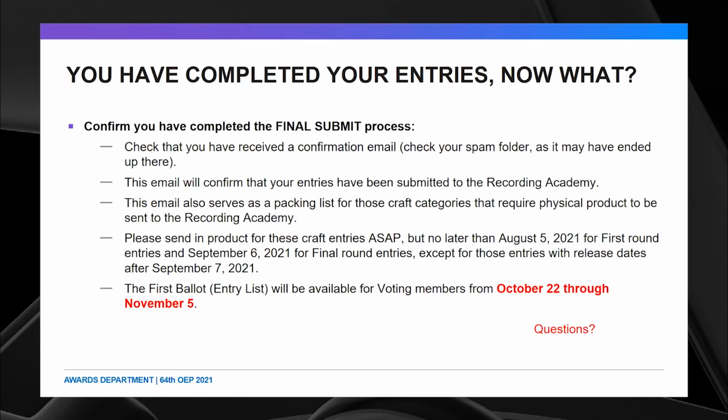This is your receipt that you've made entries and the Recording Academy has received them. It also serves as a packing list for those craft categories. And any physical product we do need as soon as possible. It just helps with our processing of all these entries.